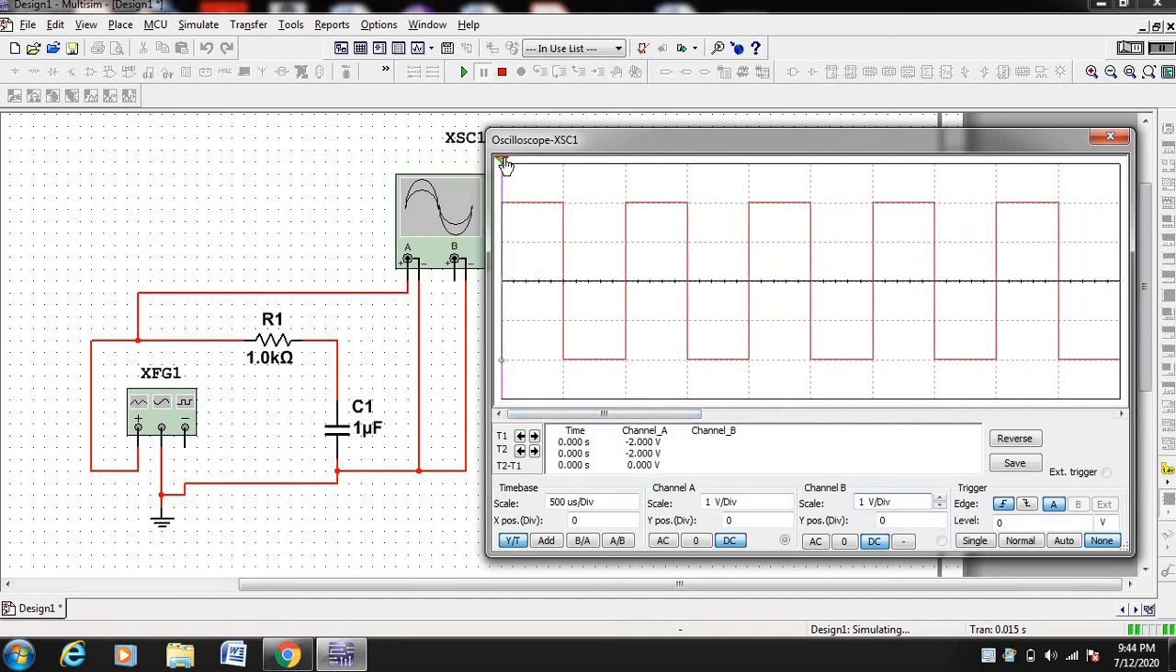You can see that the positive amplitude is 2 volts. You can check on channel A. The negative amplitude is -2 volts, which you can observe here on channel A, and the positive amplitude is 2 volts. So the peak to peak amplitude is 4 volts.